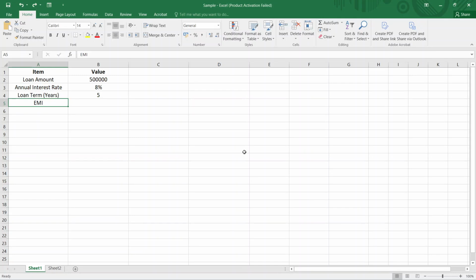In today's video, I'm going to teach you how to create a loan EMI calculator in Microsoft Excel. To get started, open your Excel file and go to the worksheet where you want to build the calculator. Before entering any formula, make sure your data is already prepared.